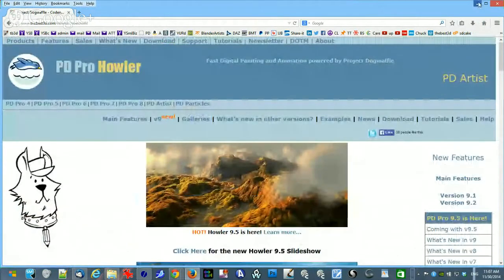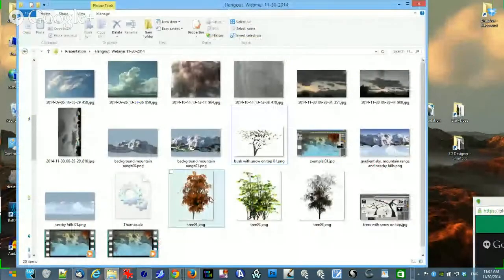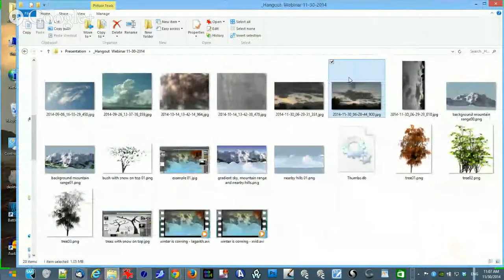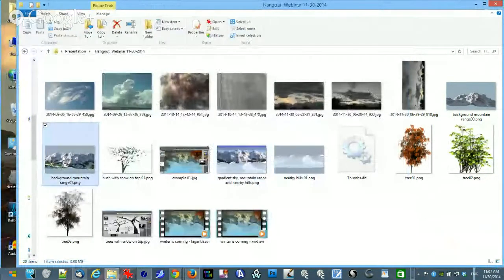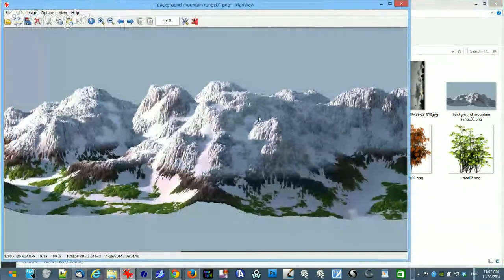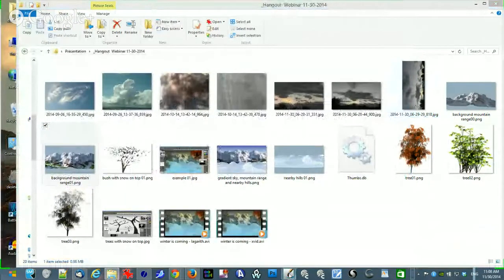So let's get started. What do I want to do today? Obviously, I want to do some painting. The title gave it away. Winter is coming. And you may have seen some of these, not photographs, but paintings. Actually, not paintings, renderings. Let's be honest. But there is some painted component in there too. And what we'll do is we'll explore with Howler 9.5 how to do that.